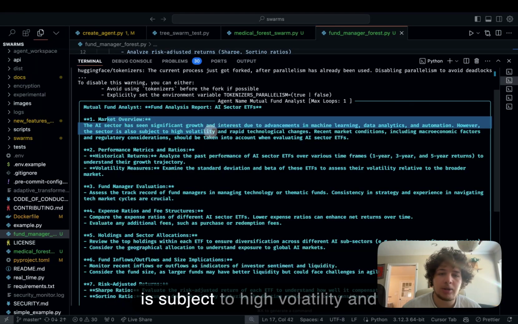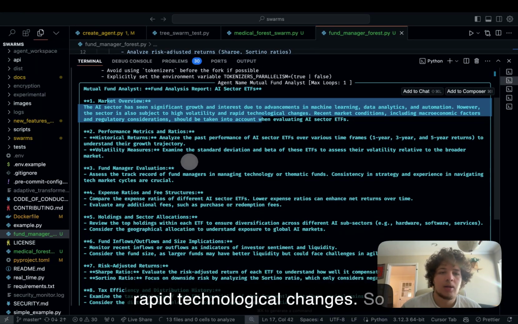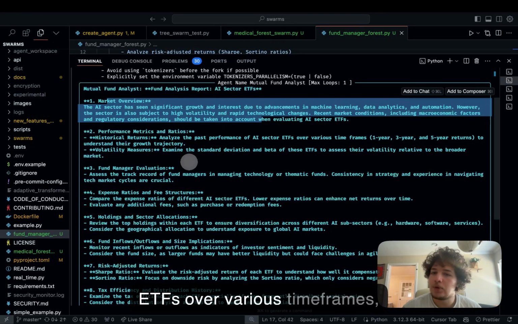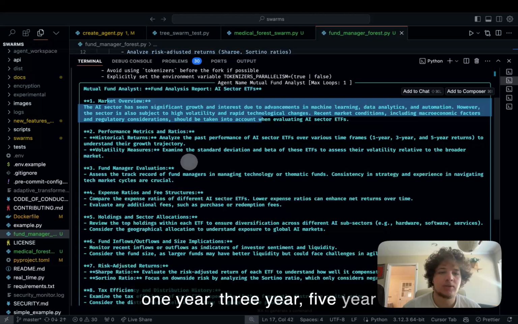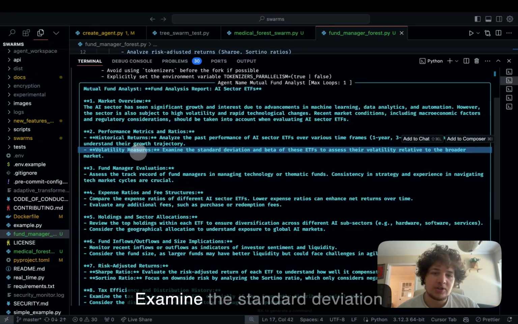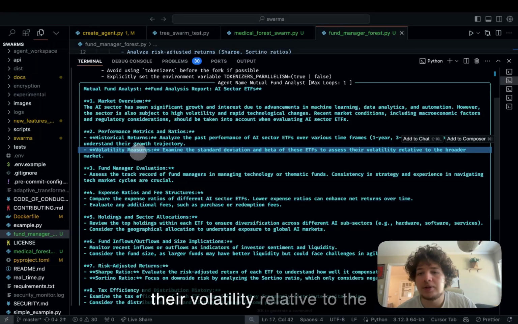However, this sector is subject to high volatility and rapid technological changes. So historical returns: analyze the past performance of AI sector ETFs over various time frames, 1 year, 3 year, 5 year returns, to understand the growth trajectory. Volatility matters. Examine the standard deviation and beta of these ETFs to assess their volatility relative to the broader market.